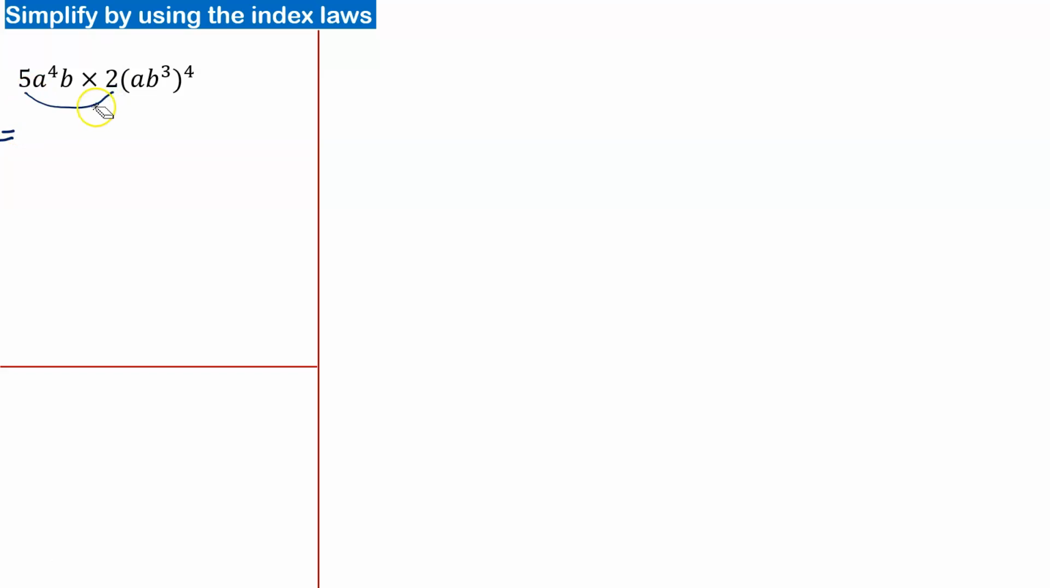So 5 times 2 is 10. I'm going to write this one as it is, so a to the 4, b, and now I'm going to deal with this part here. So we have a to the power of 4, followed by b to the 3, so b cubed to the power of 4. Let's continue. We have 10a to the 4. Let's combine these. So we have 4 plus 4 is 8. So we have a to the 8. Then we have this b that we had there, followed by b to the 3 times 4 is 12.